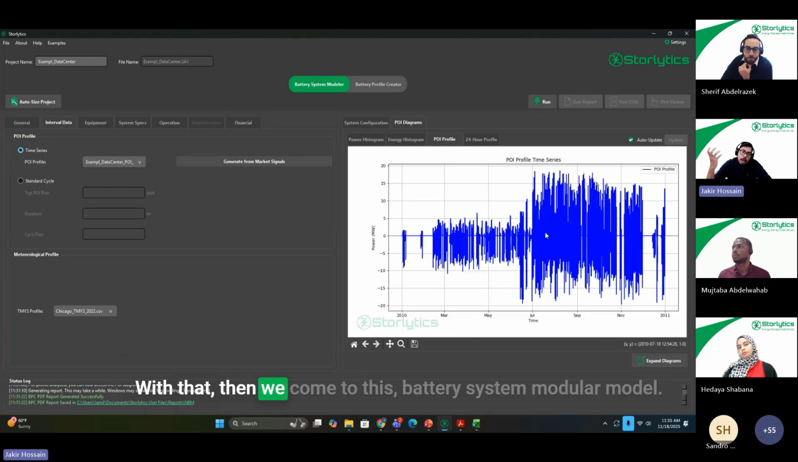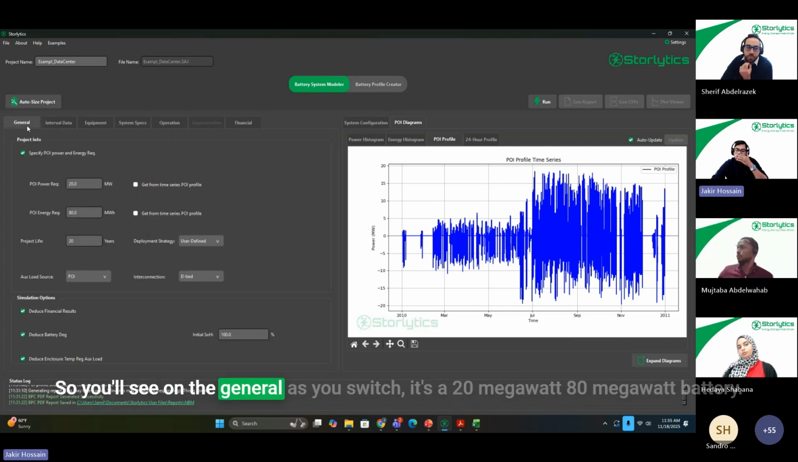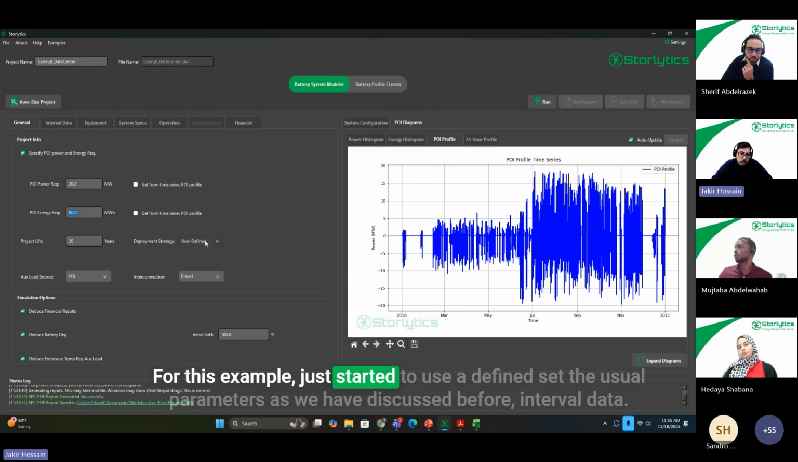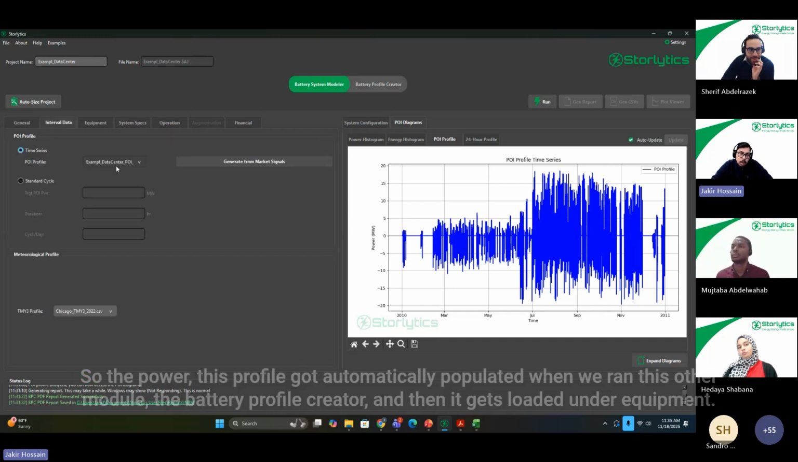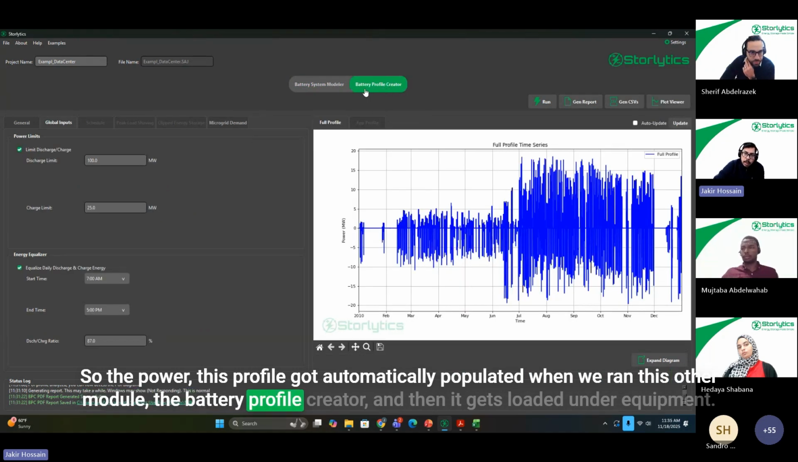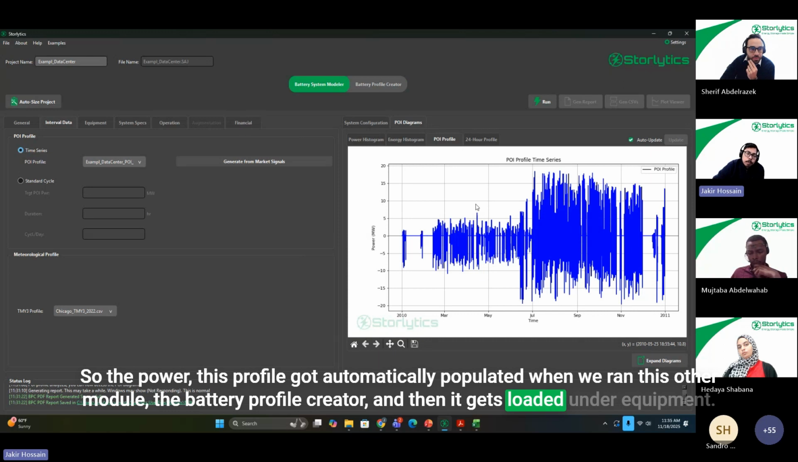With that, we come to this battery system modeler module. You will see under general, as you switch, it's a 20 megawatt, 80 megawatt hour battery. We are not doing any augmentation for this example, just set it to user defined, and set the usual parameters as we have discussed before. Interval data, so the power, this profile got automatically populated when we ran the other module, the battery profile creator, and then it gets loaded.